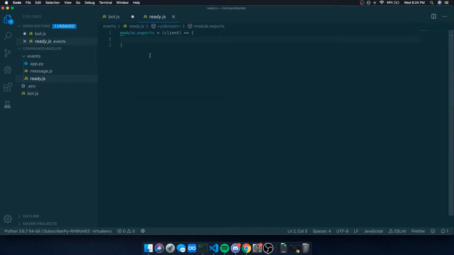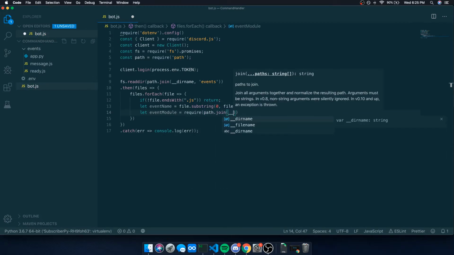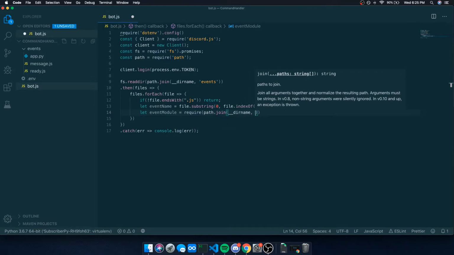Right now we have this module.exports. We're exporting this top level function, which takes in one parameter, which is going to be the client, if that makes sense. And I'm going to go ahead and require that file now. We could do so by saying let event module equals require path.join __dirname, so that's the current directory. Join it with the events directory, and then join it with the actual module name itself. This is why we need to make sure our event name matches the file name. It's just much easier and much more convenient for us.